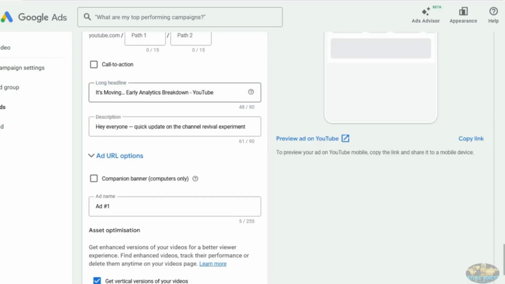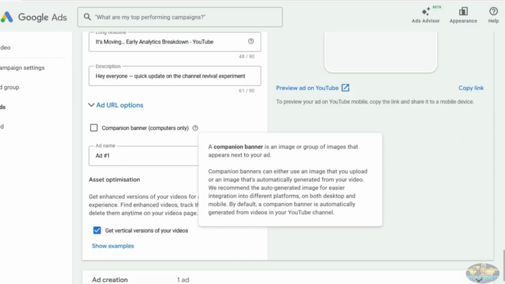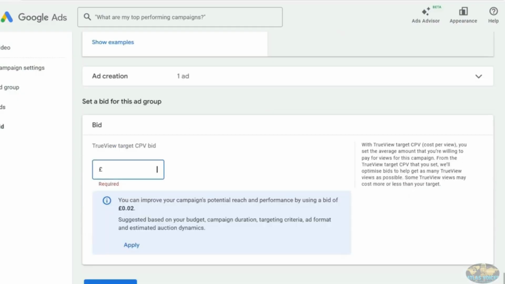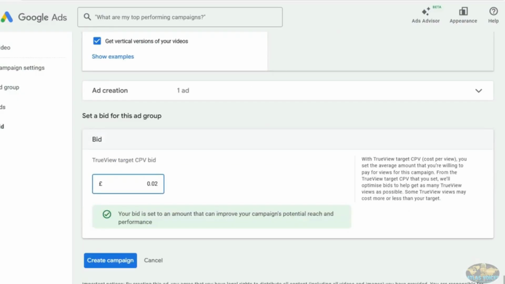For the headlines and description, don't overthink it. Keep it simple. Keep it clear. Use AI if you want. Anything that roughly matches your video is fine. Now just follow the steps on screen.